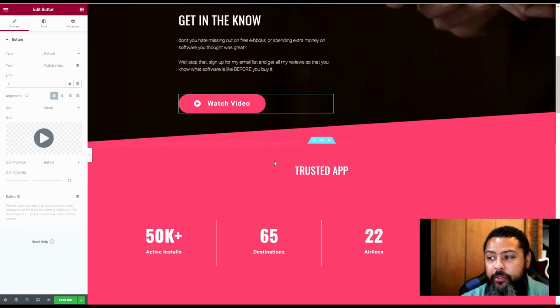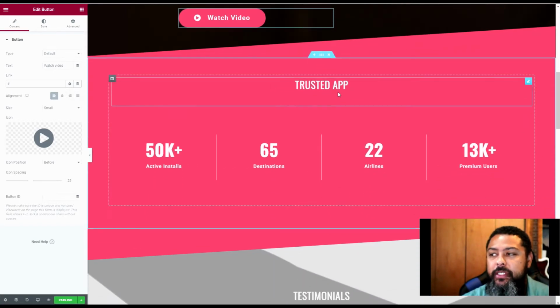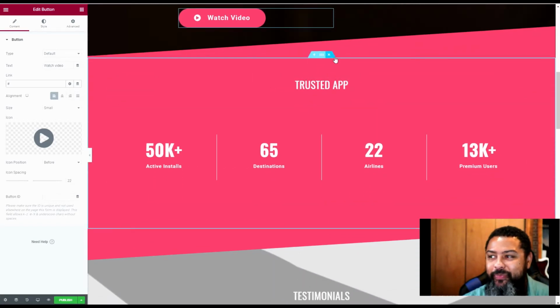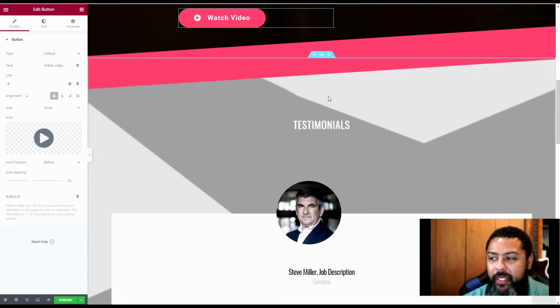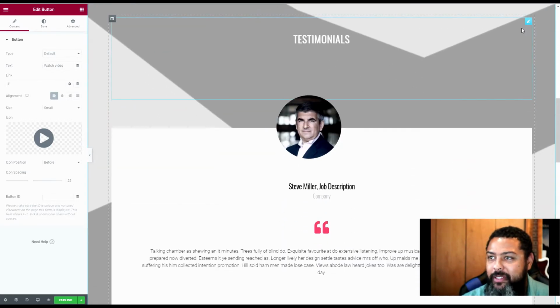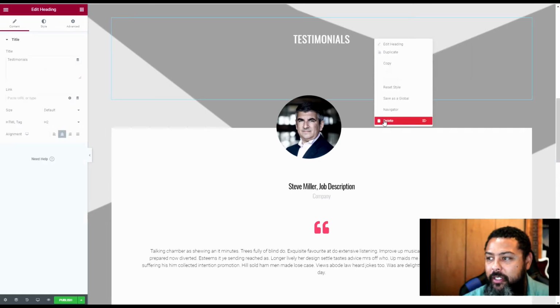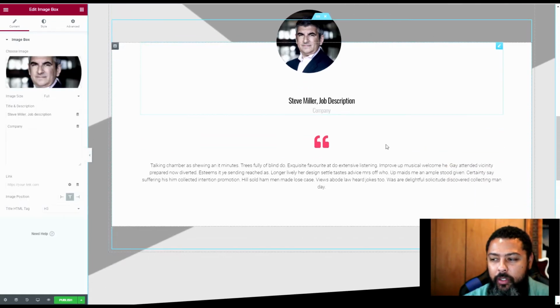So it gives you an option to do that. We have different sections in here, like this trusted app section. I don't really like it. I'm going to get rid of it. Testimonials, we're not aiming for that here, so I'm going to right click within the section and delete it. But I want to look at it first.